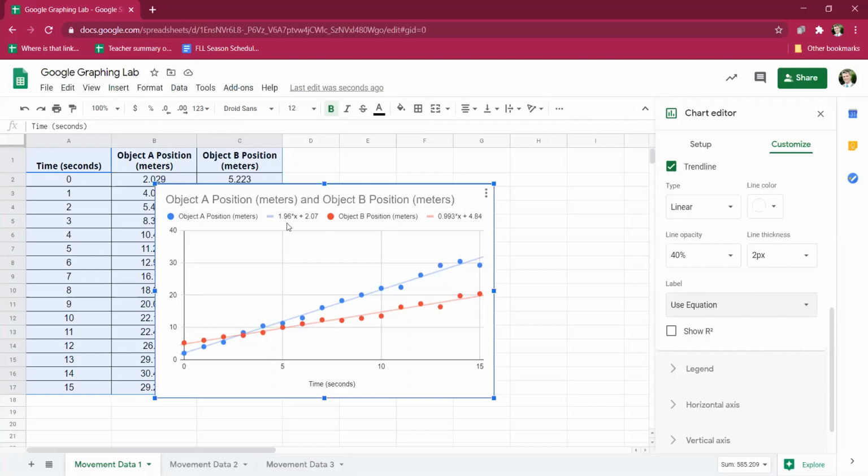Here, for instance, with object A, you can see 1.96 times x plus 2.07. Now, you do not need to know how it created this equation. We're not going to go into the math on that. There's a good chance you will do that in math class at some point. But what we care about is what that represents physically. What does that represent about the object?